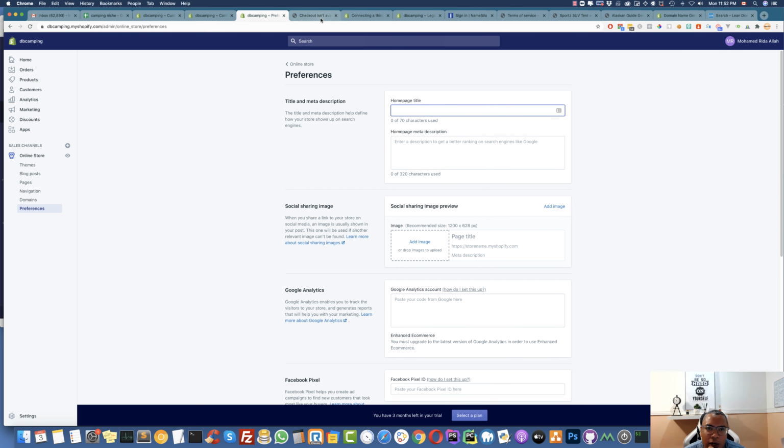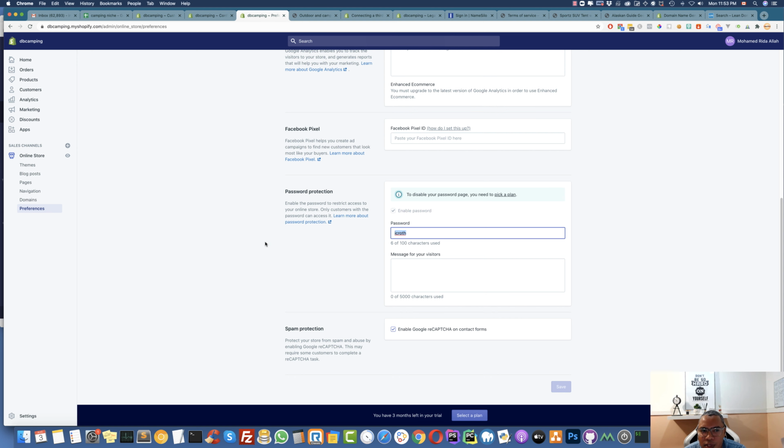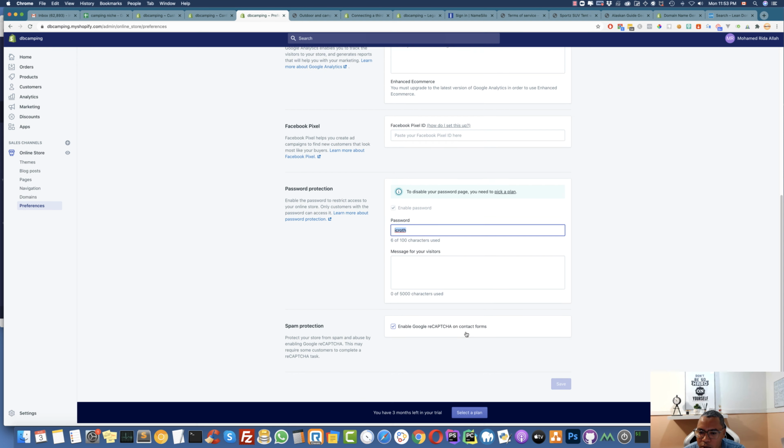And this is the password for your store. Since we have not activated our store yet, we cannot disable the password function here. Then you just need to save it here, and that's it. That's it for the sales channels.